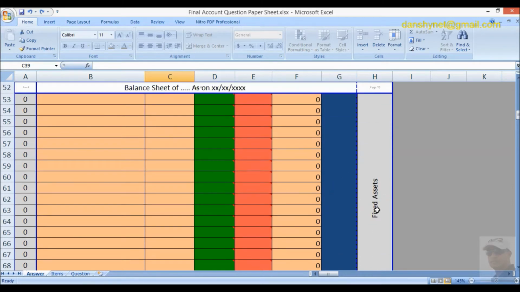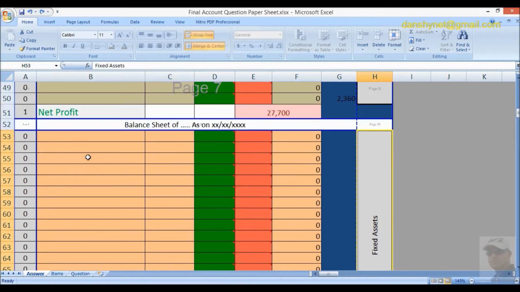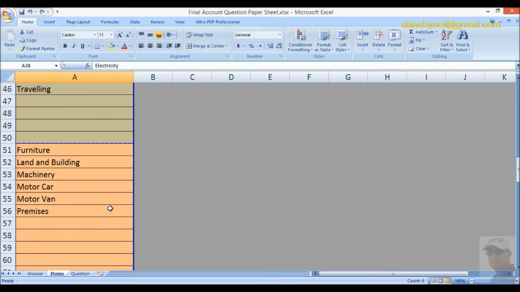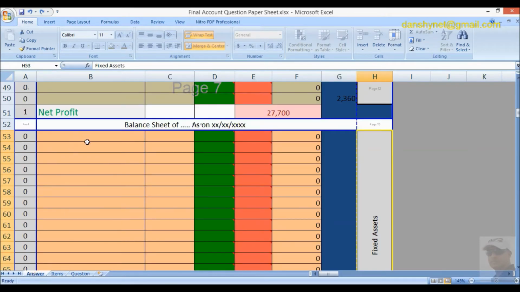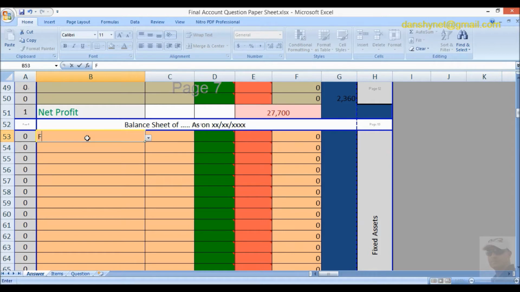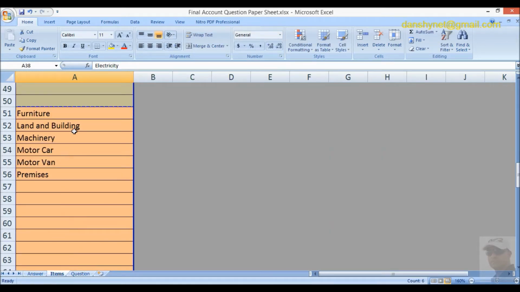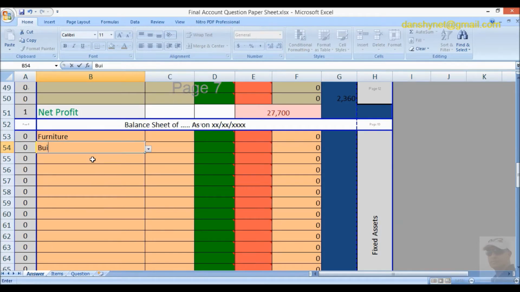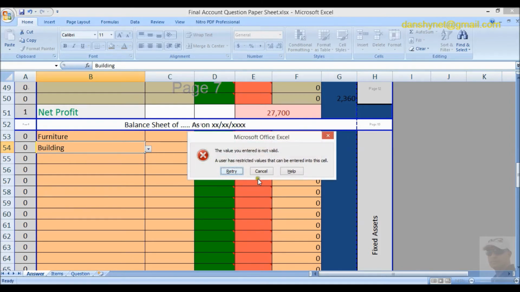Now I'm coming to the fixed asset side. Here it is mentioned fixed assets, so the same pattern you can use here. Furniture, land and building, machinery, motor car. Here the third mode of thing you can just type manually if you are in IT. Furniture, okay, you can see while typing you have to be very careful. You have to type as it is what is entered in this item side. If it is not matching, you will get a wrong message. For example, here I enter land and building, and here I'm entering just building. You will get a wrong error message.